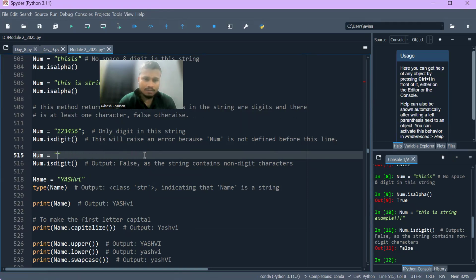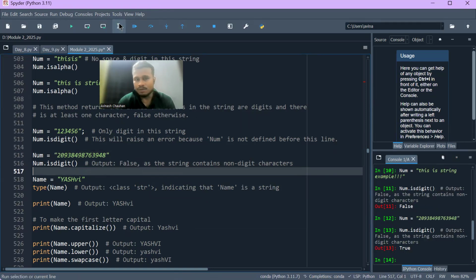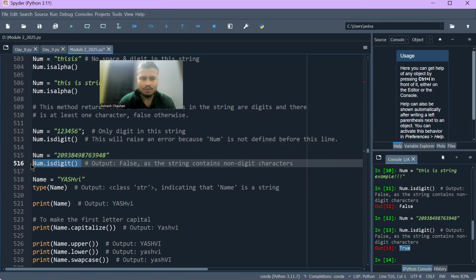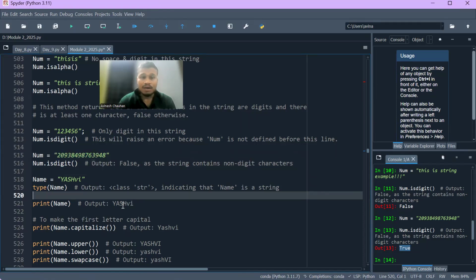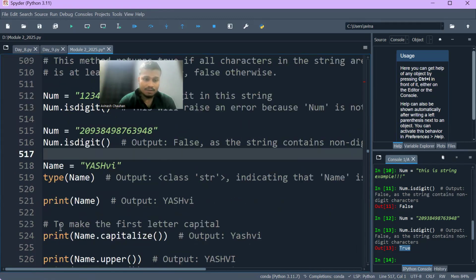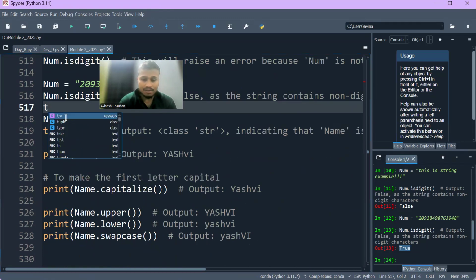If I add a digit here, execute this line of code, and then execute the following line, you will see the output is true. Why is it true? Because this particular string contains only numbers, and for that reason it's giving true. Okay, I have told you that this function is checking your type. And in Python you should understand type conversion.